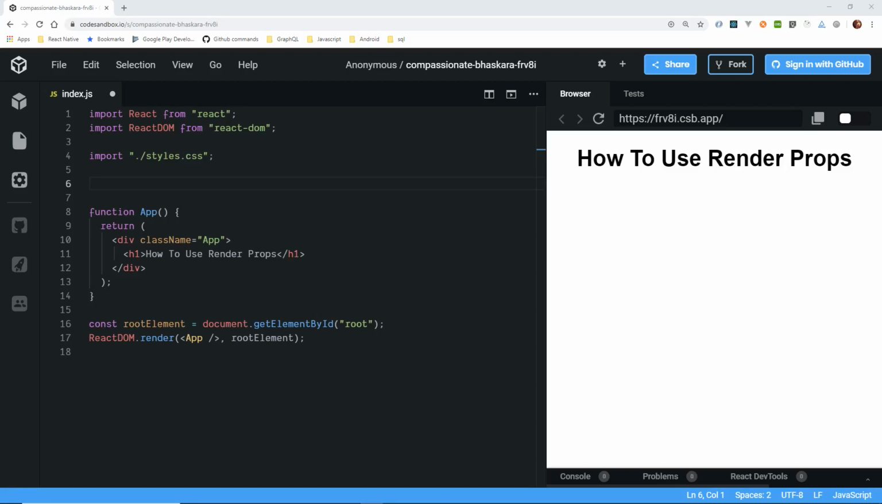Today we're going to make a video about how to use render props. In React, there's a term, render props, which is a technique for sharing code between React components using a prop whose value is a function.